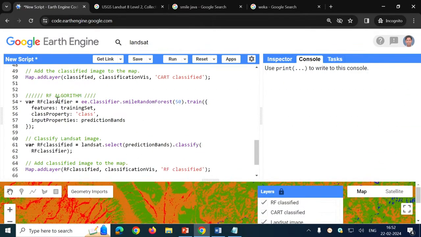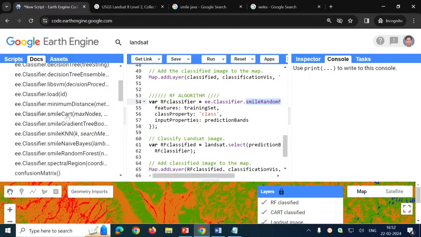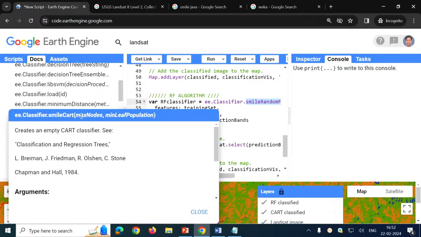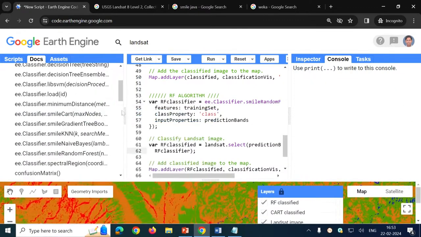Or we could, in the RF classifier, we have some hyperparameters. Let's have a look at these hyperparameters also. So for example, in the CART algorithm, there are two hyperparameters, maximum nodes and minimum leaf population. Now you can try changing these to tune your hyperparameters to get the best output. By default, it defaults to no limit and takes some default values. The default value is 1. You can try changing this 1 to 2 or 3 or something else, and see whether it improves your output. So that is called hyperparameter tuning.